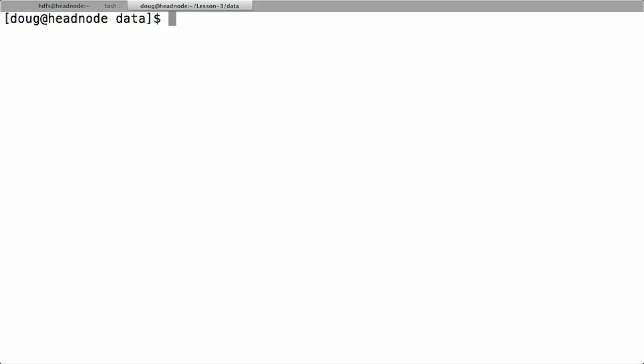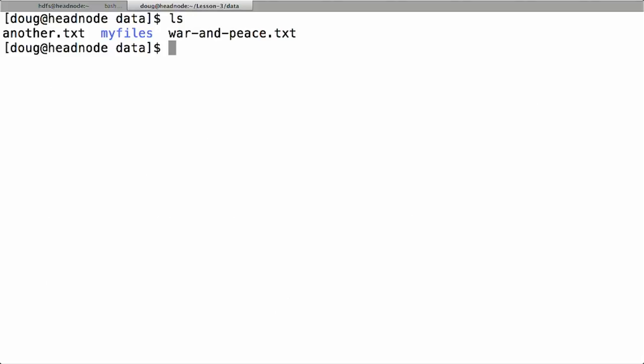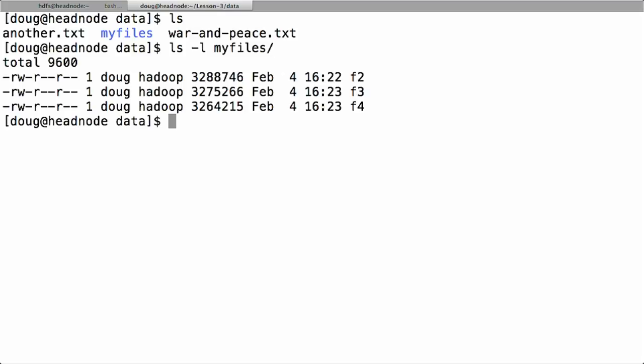If we look at the current directory, we see there's a directory called My Files, and if we look in that directory, we see there are three files called F2, F3, and F4, each about 3.2 gig in size. And what we'd like to do is, instead of copying them individually, obviously, copy the whole directory.